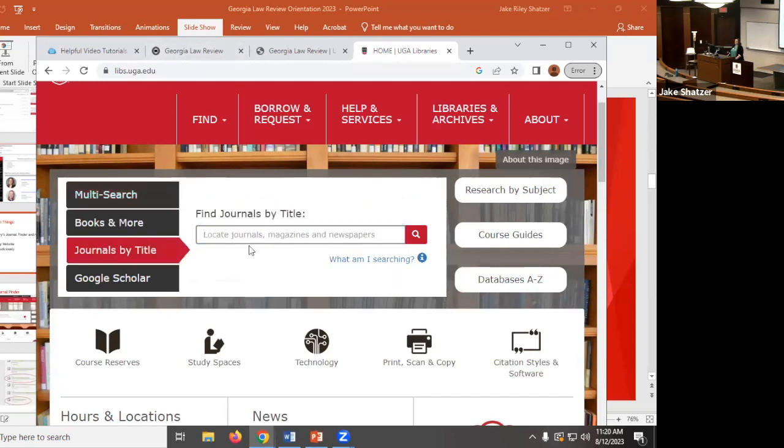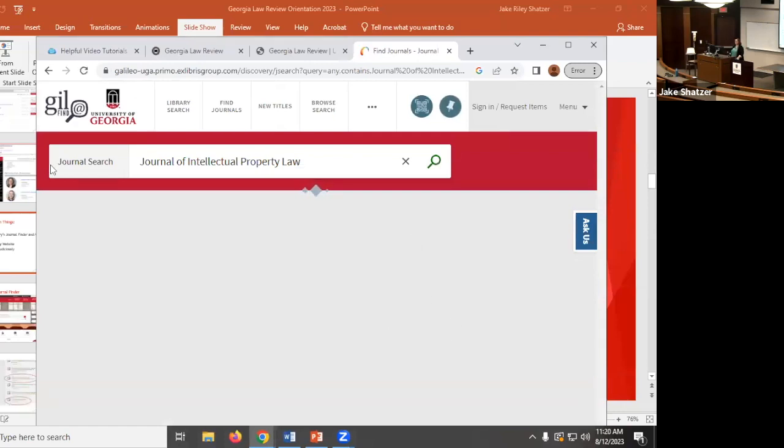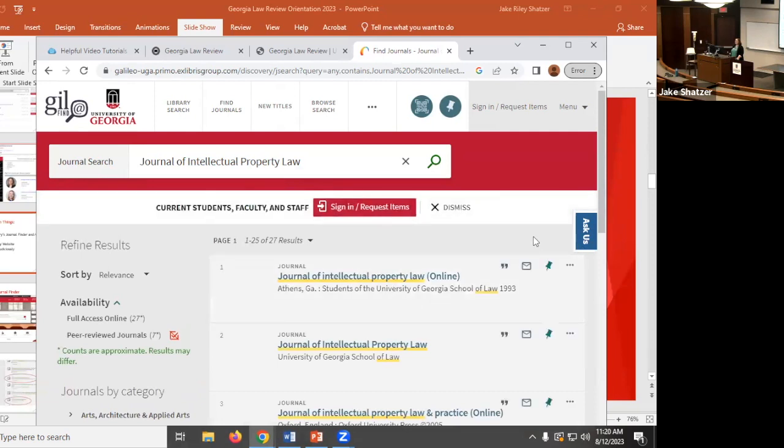The way that I would go about it is going for this journal by title. So if I'm looking for my 2L note, Standing on the Shoulders of Giants by Savanna Nolan in the Journal of Intellectual Property Law, I would come to this journals by title and search for Journal of Intellectual Property Law, the actual journal itself. And this journal search is going to tell me what databases the university subscribes to that have this journal.